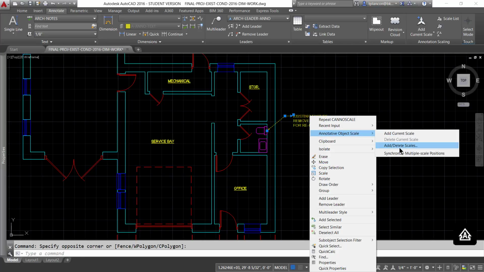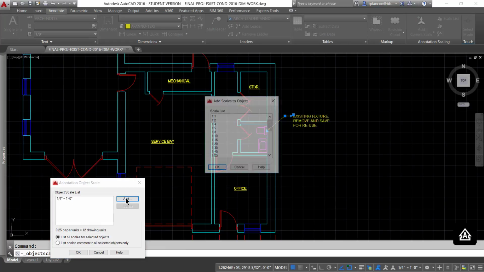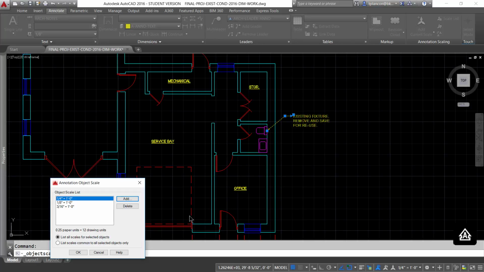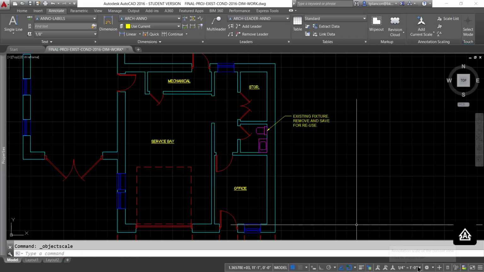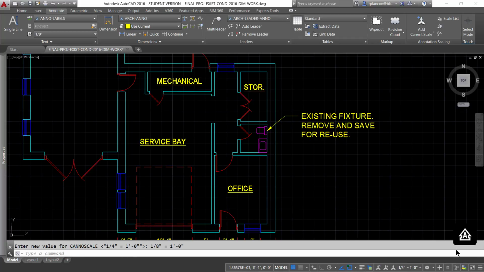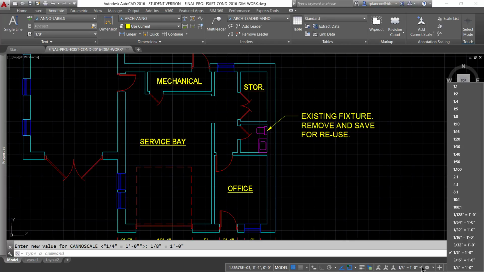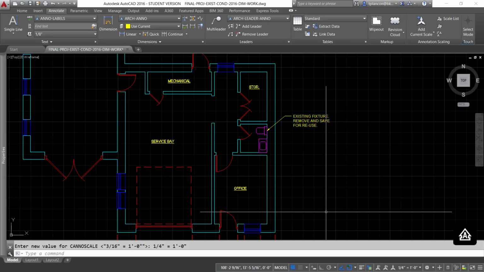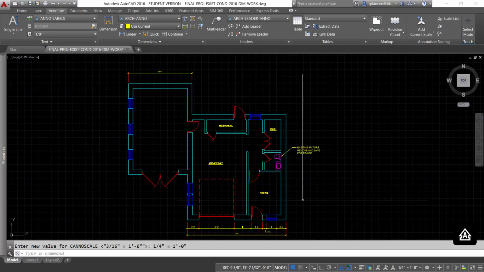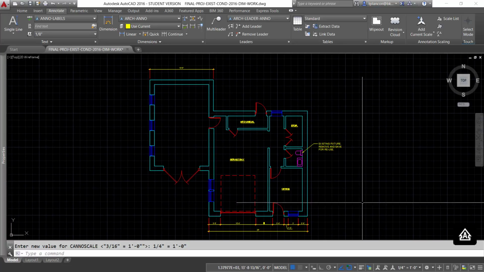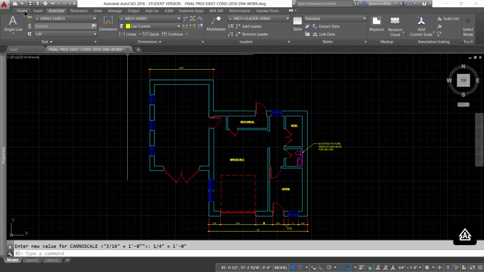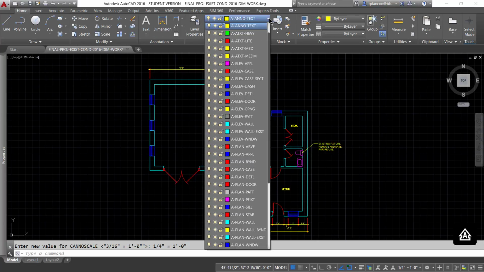Click on that object, right click, bring up the menu, add scale list, click add scale, add your scales, click on the various sizes, 1/8, 3/16, go OK, and they get added to the object. And now again, if we go back and test that out and change the scale of our drawing in model space, everything is working, everything displays and just changes its size accordingly based on the scale of the drawing. So that's one way to do it, and that's one of the tools you have available to you if you are placing annotative objects.